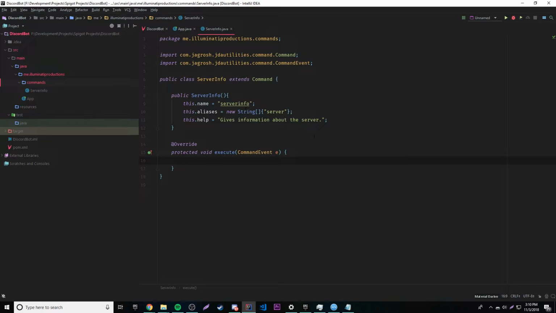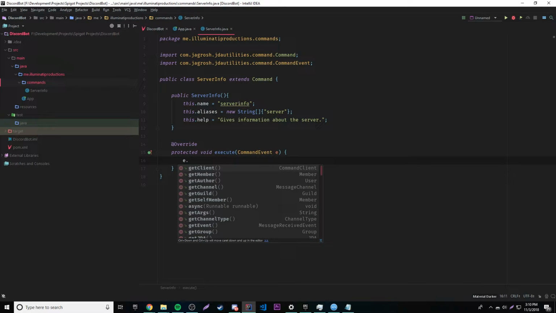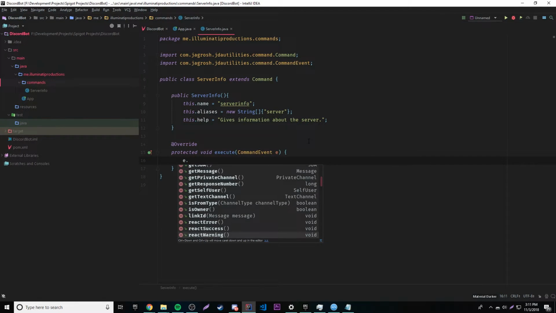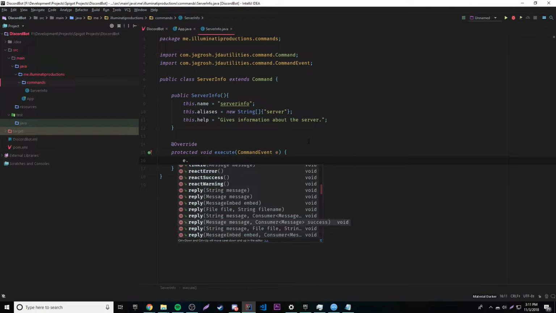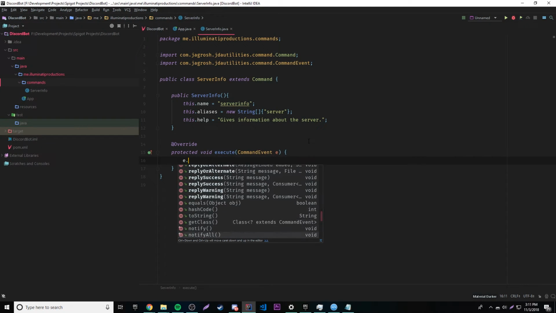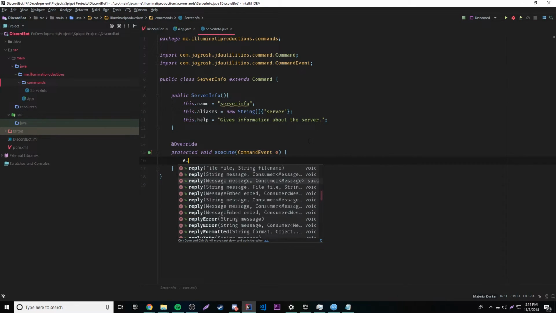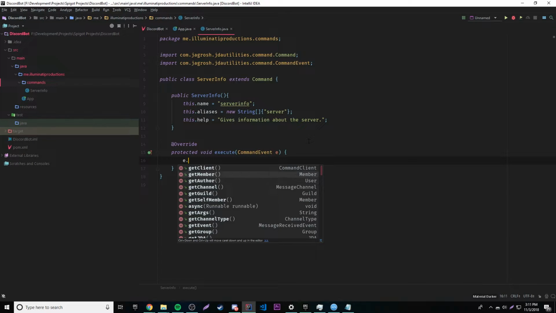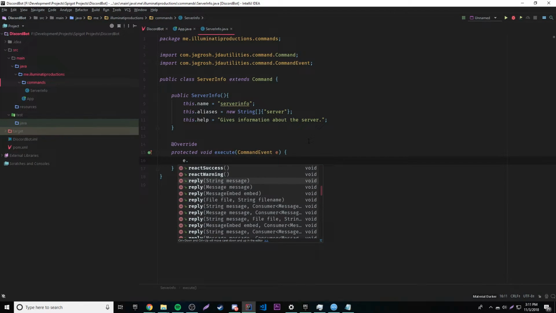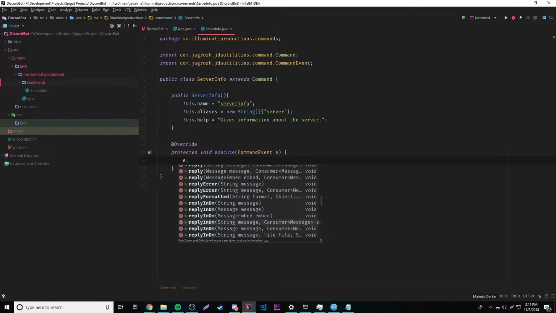Let's go ahead and do something like this. So E dot... let's try... well, by the way, you can see here that there's a bunch of new methods that we have. Before, in our regular JDA events, we didn't have all these methods at the bottom like reply, but now we have these cool little methods that we can use.